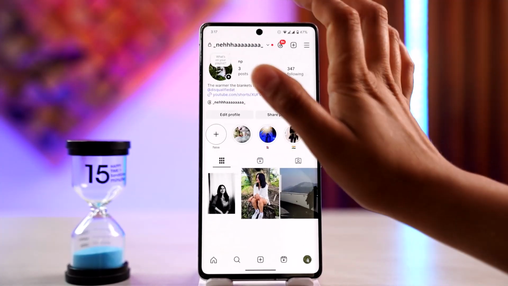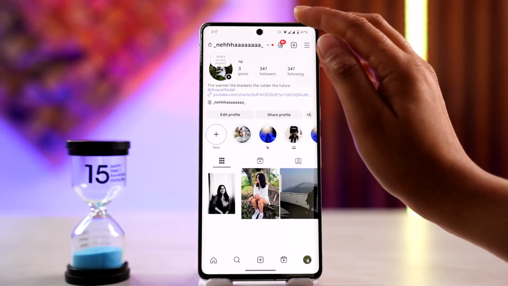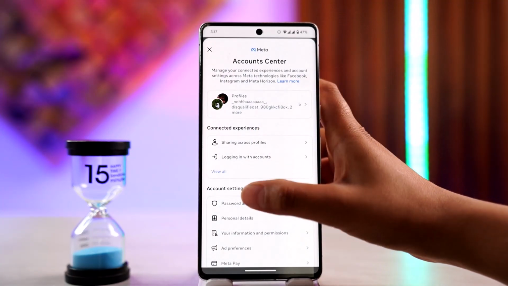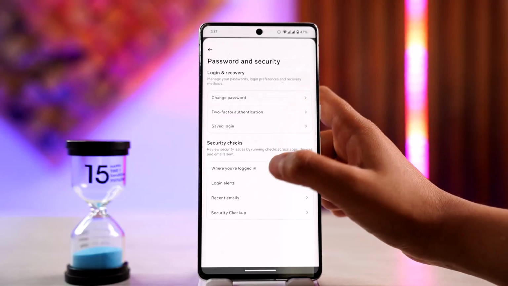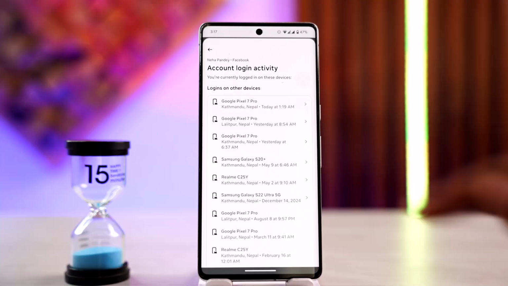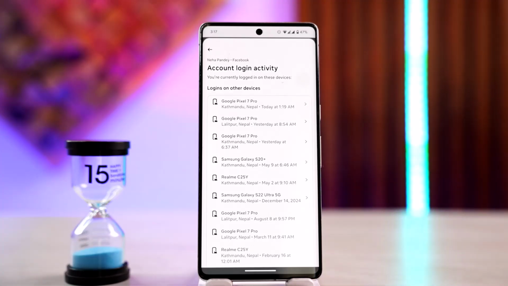And if it is logged in on other devices as well, then tap on the menu bar on this page, then go to account center, after which come to password and security, click on where you're logged in and select the account that you have, and then you could select the device from where you want to log out. This is one way of logging out.